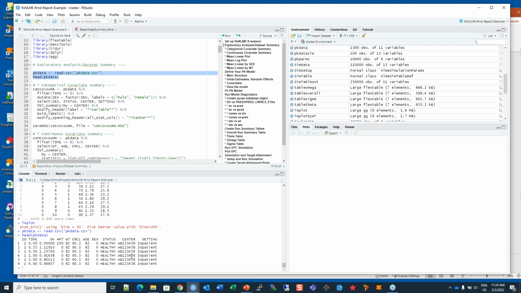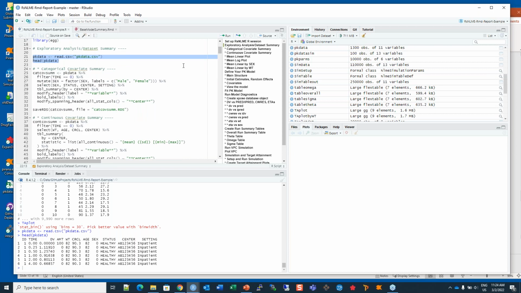One thing to note is that RsNLME does support character variables within data sets. So everything does not need to be numeric. You can use this analysis data set in NLME. And perhaps the first thing an analyst wants to do is some exploratory analysis, just looking at the data set.